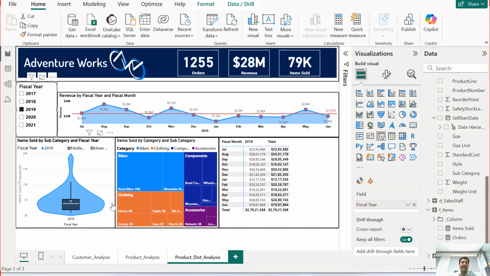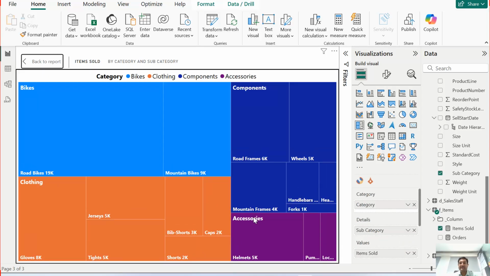But if you go to 2019, we have introduced and expanded our territory to road bikes, mountain bikes. In clothing, we have expanded the categories from gloves, then tights to the caps and then shorts. Then in the component parts also we have included road frames, wheels, mountain frames. So you put it on focus mode, you will see the categories that we have included in 2019.